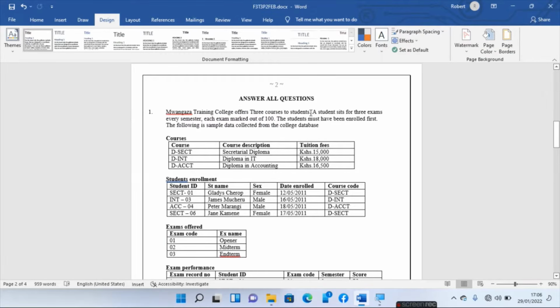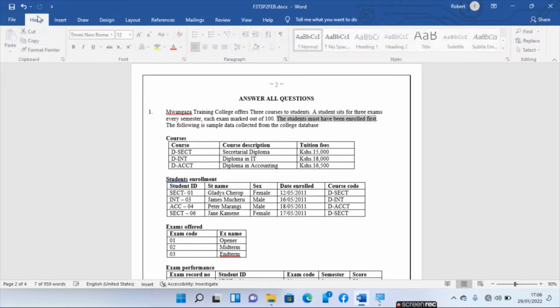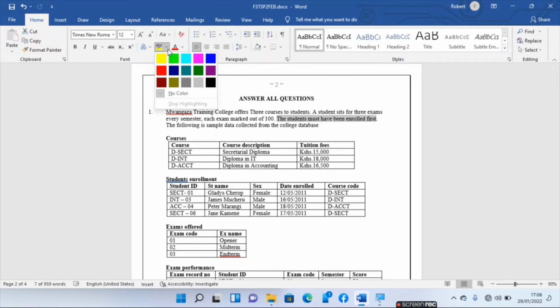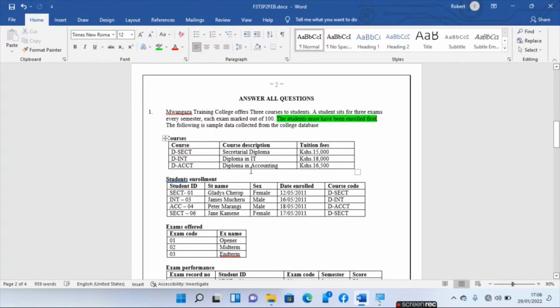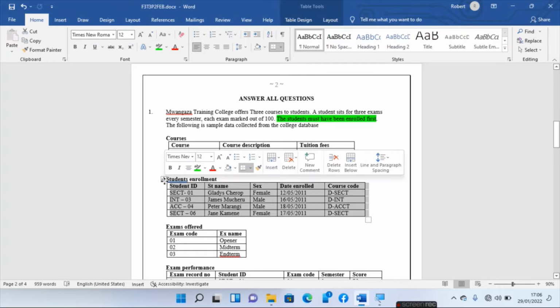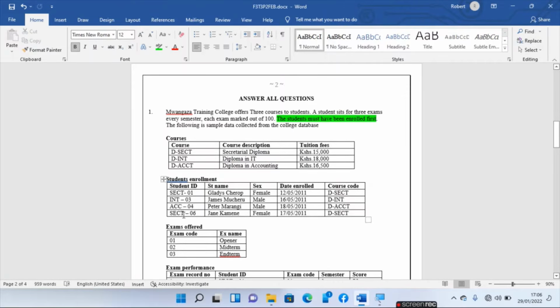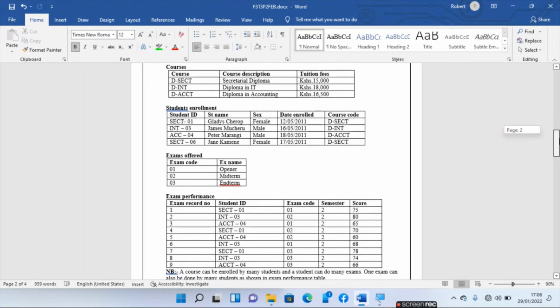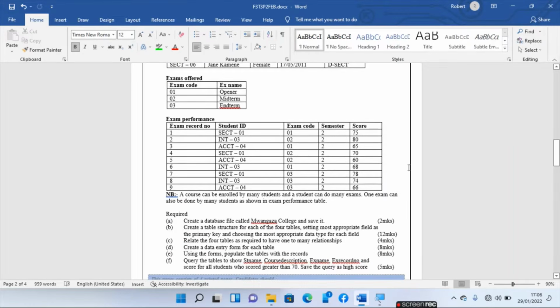So this statement, the student must have enrolled first, is there to tell us which is the mother table. That's why it is there. Therefore, this is the primary table. And the others, like courses, exams offered, and exam performance, are all child tables. So these are the tables.